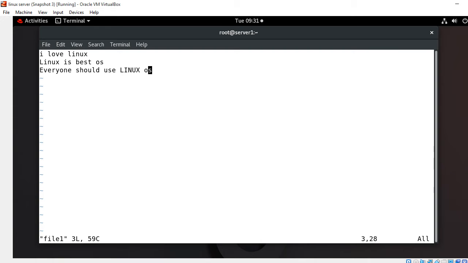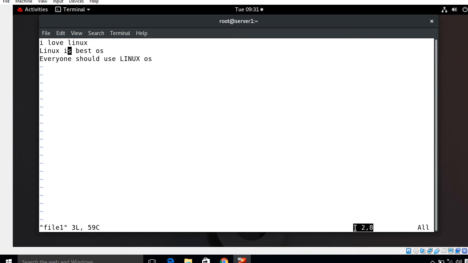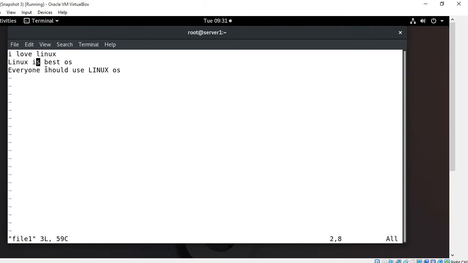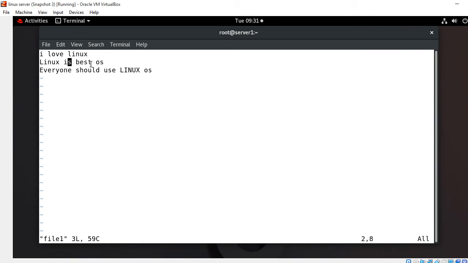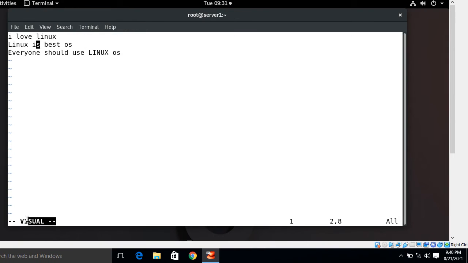So character mode is represented by small v, that is lowercase. Character mode can highlight text within a paragraph and it is used by small v. So look at that, currently I am on the second line and the cursor position is 8, second line, 8th character. I want to copy or delete from this small s to this t. Then how can I do that? For this I use small v. When I press small v, look at that, it shows me that I'm using visual mode.